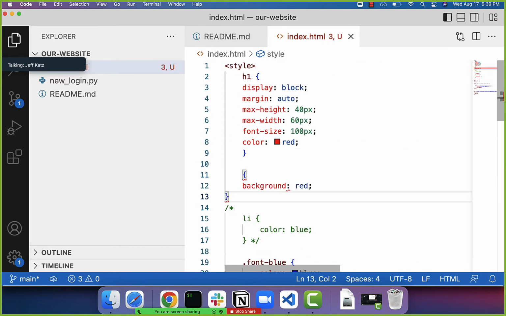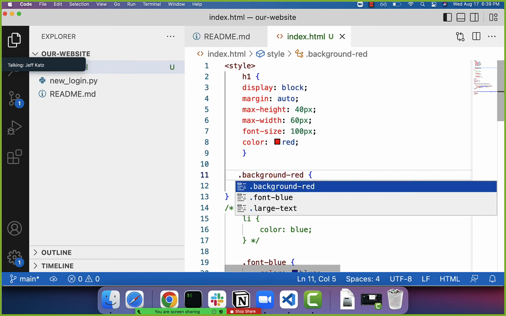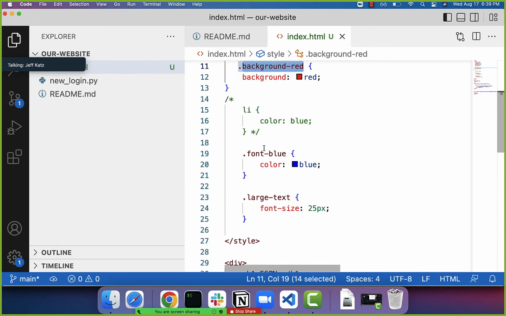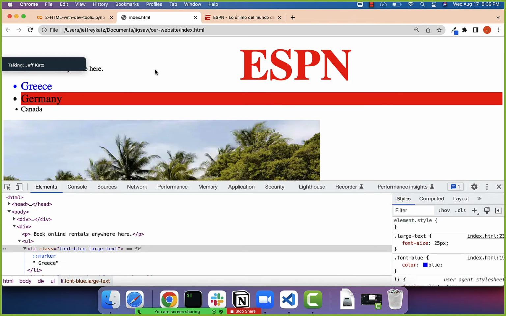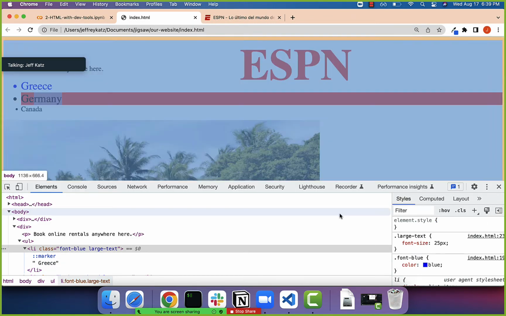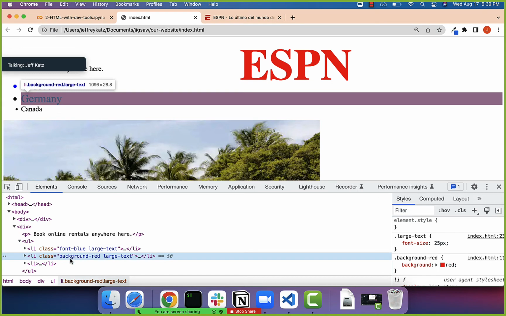We'll put that in here, and we'll add a new class for this. Background red. I'm missing the dot for the class. And now if there's anything I want to target with that, I can just paint it, background red, put a space here, and then come back and refresh. And now you can see that this is applied, right? Oh, it's the second LI. So there you can see it, background red, large text.